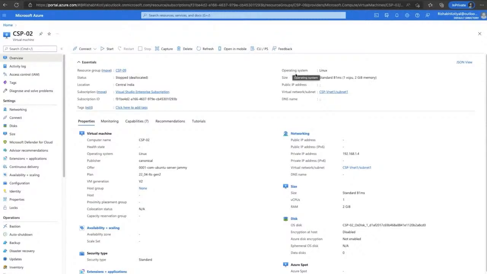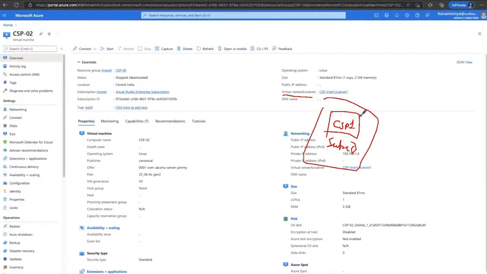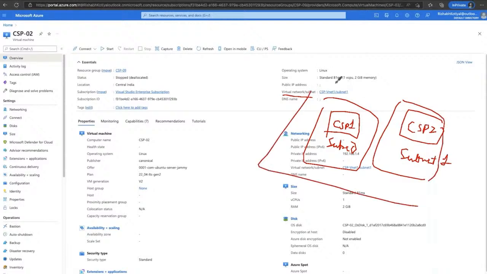Now, if I tell you their architecture, and one thing I'm just noticing now, I should have changed it a bit differently, but just to give you the idea. If you are reading the virtual network part, my CSP1 is part of a subnet, which is subnet 0. The CSP2 machine is part of another subnet, which is subnet 1. Both of them are part of the same virtual network. My drawing is pretty bad, guys, and this is making it worse, right?